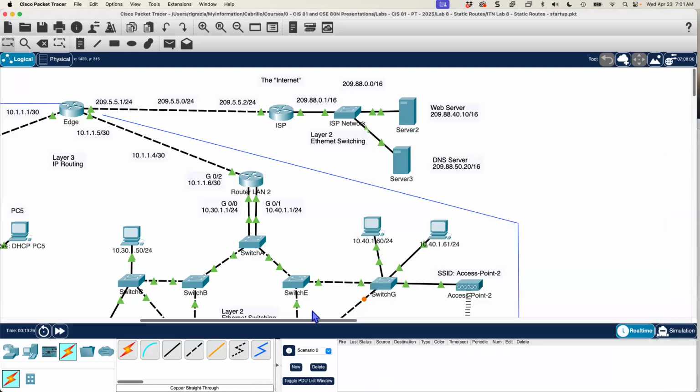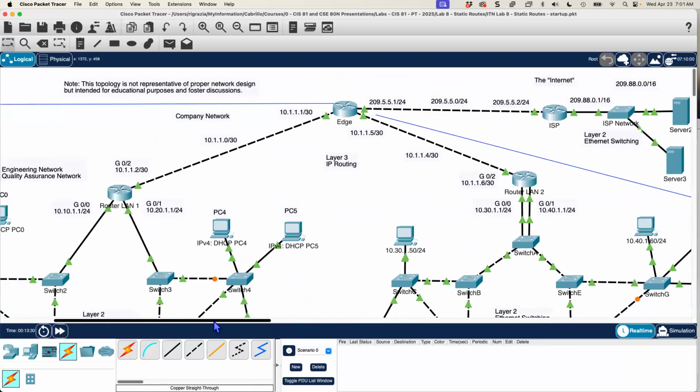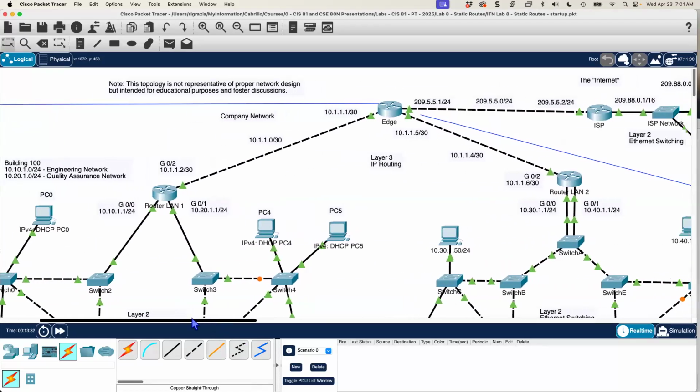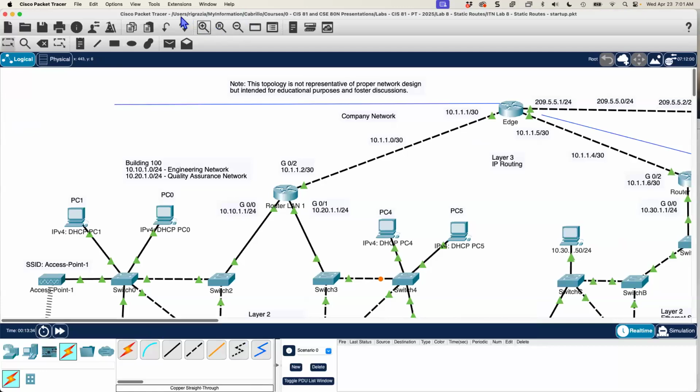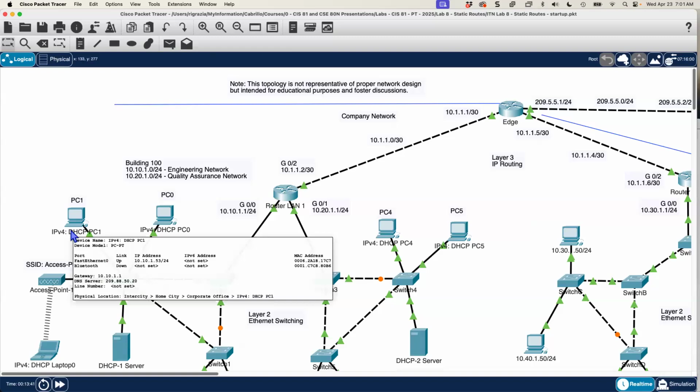You can see those link lights did eventually turn green. It took about 50 seconds. All right. So let's validate something first. I'm going to get rid of that bottom toolbar so we can see a little bit better. Let's verify what PC1 can reach.